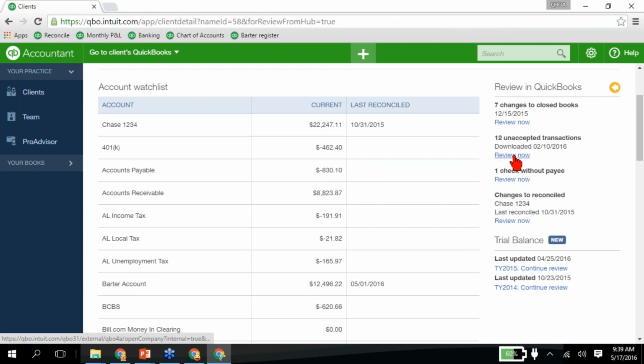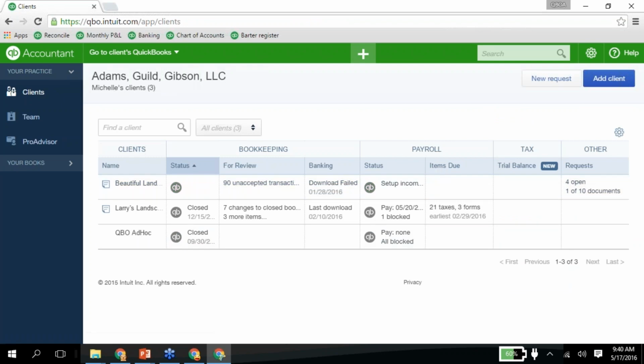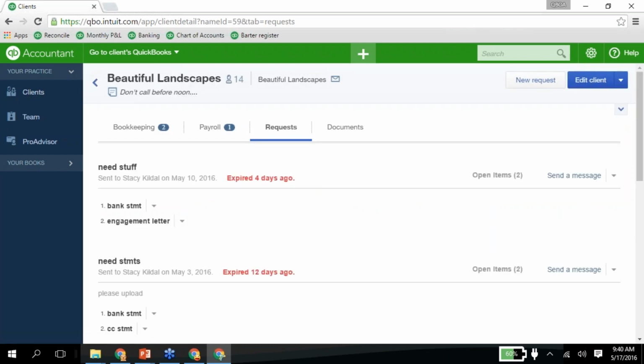So you can see all of these alerts, and on any one of them, if you click Review Now, it's going to take you right down into that detail. Like if I click on this one, it'll take me right into whichever check it was that didn't have a payee name. So again, these are huge time savers, having this client dashboard here. And also if you're doing payroll with QuickBooks Online, you're going to have payroll alerts in here. Over here's this document request feature, where we can see I've sent 4 open requests to this client. I've got 1 of 10 documents that I've requested. If I wanted to know the details, I'm able to click on that.